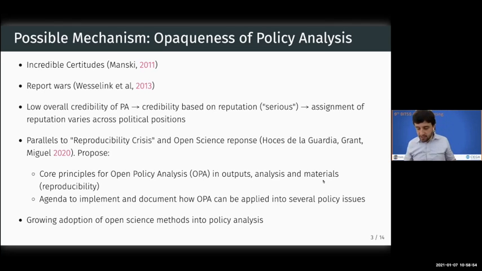So as a first step, I see Sean. It's in the room. My collaborators Sean Grant, Ted Miguel, and I wrote a paper that was recently published in the Journal of Science and Public Policy, where we basically argue this parallel between a reproducibility crisis in science, or a credibility crisis in science, and something similar but less visible in policy analysis.